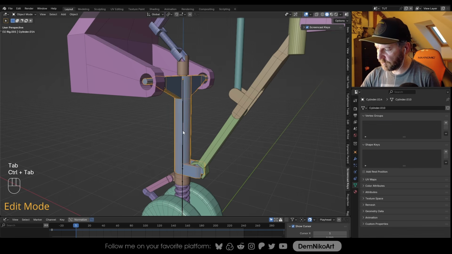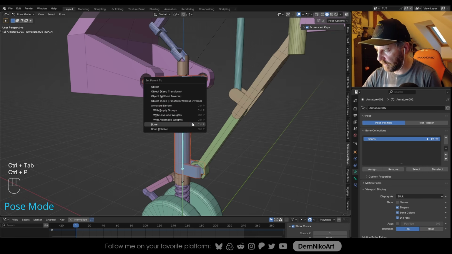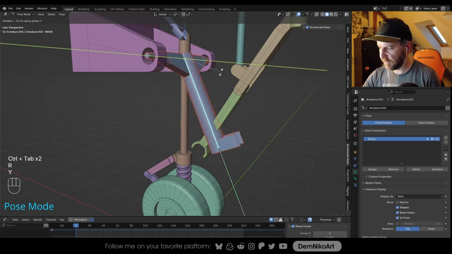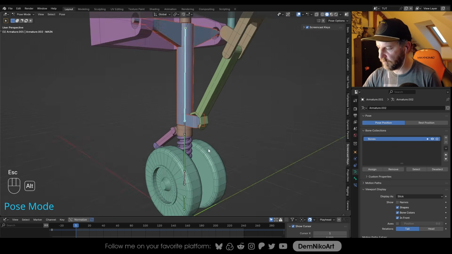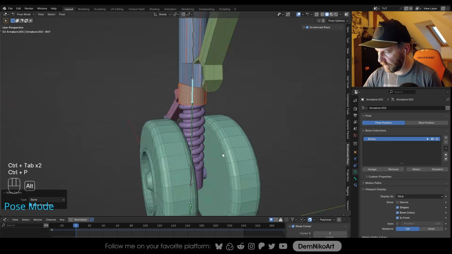So again, geometry, armature with Shift, Control Tab, pose mode, select it, and Control P, Bone. And this is how it looks. And we do this for all the other bones. So again, I'm going to do it a little bit faster.